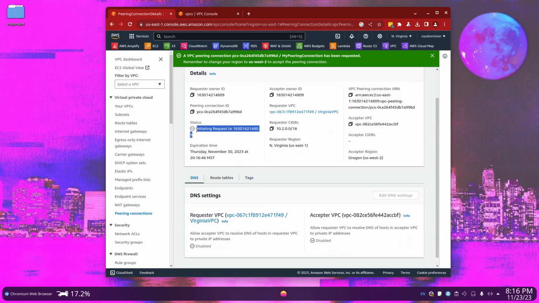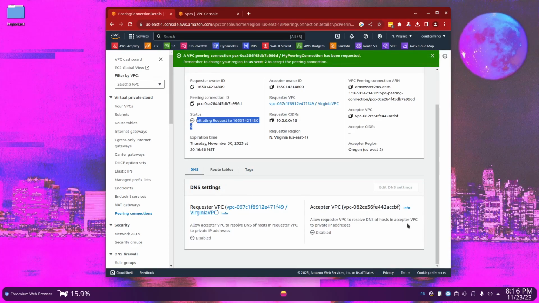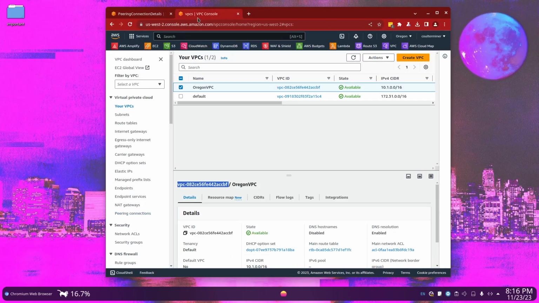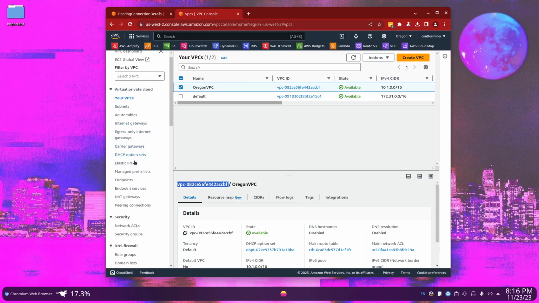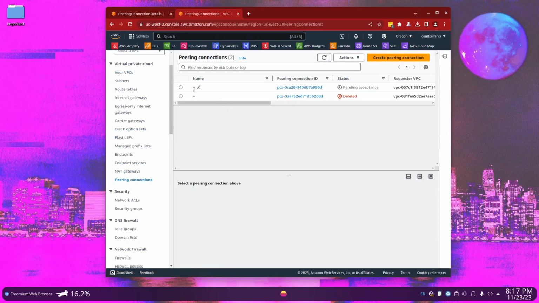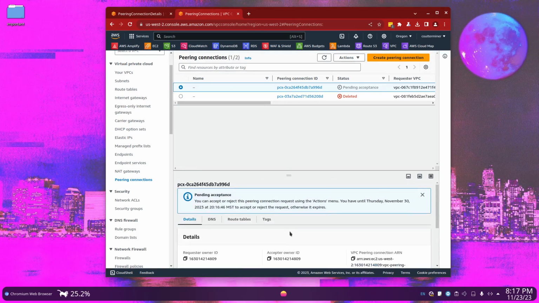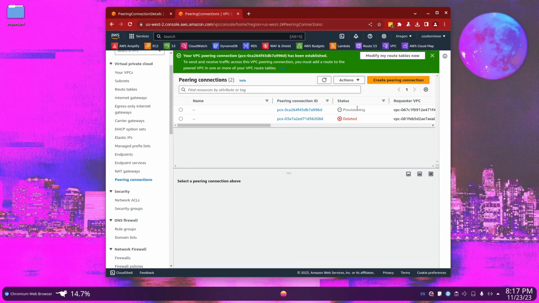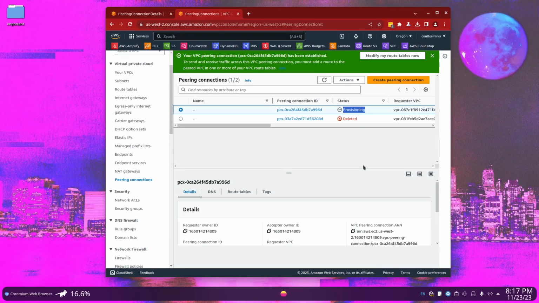Next up is to go to Oregon and accept it. These do take a little bit to finish initiating, but you can still accept it. After you accept it is when it actually starts initiating. So you go to the Oregon VPC page, go to peering connections, and you accept it from Oregon. Just in actions, and then accept request. And now you see it's processing, and now we can just wait for that to work. In the meantime, let's go set up our routing tables.